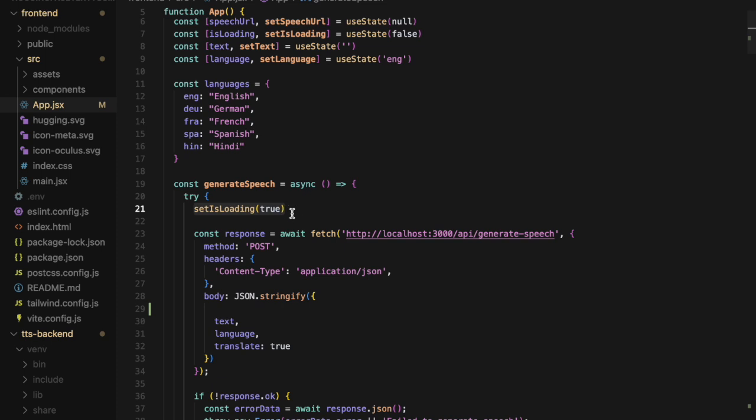So the text is the content we want converted to speech. Then the language is the code, like en for American English, or any other language which we want it to get translated to, and a boolean flag is set to true, indicating we want translation capability. So these are all the inputs which we are going to send from our front end to the back end. Then after that, I have done error handling which checks if the response is not okay, then it will throw an error. It will parse the JSON error response and throw an error with the specific message from the server or a default message.